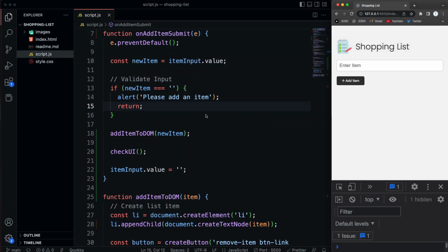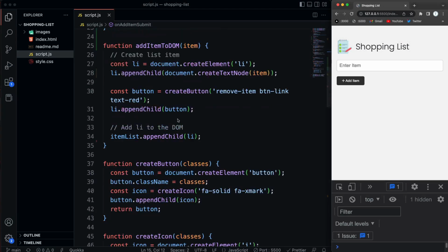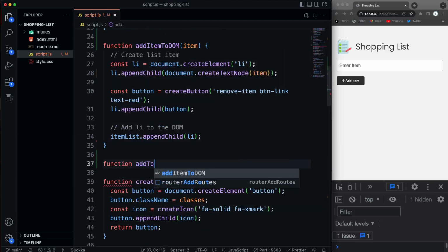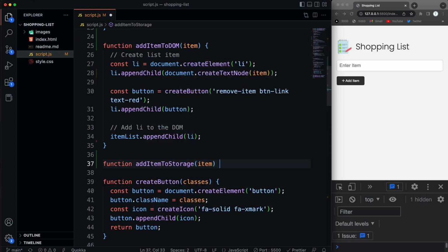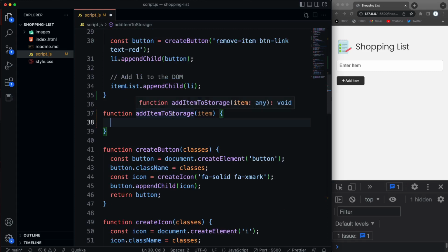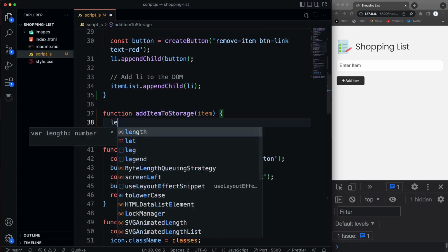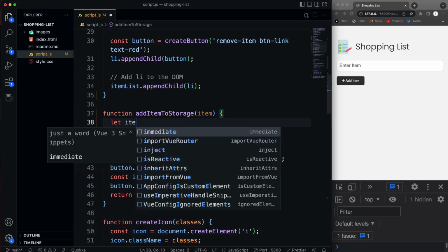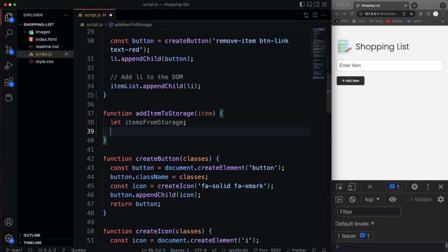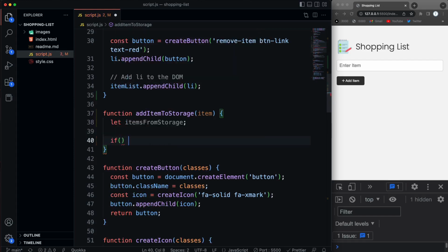All right, now to add to local storage, we're going to have another function. So let's say function, and we'll call this addItemToStorage, and that's going to take in item. All right, now we're going to have to do a check to see if we already have items in local storage. So first thing I'm going to do is just create a variable with let called itemsFromStorage, and that's going to represent the array of items in local storage. And then we'll have an if statement to see if there's anything in there.